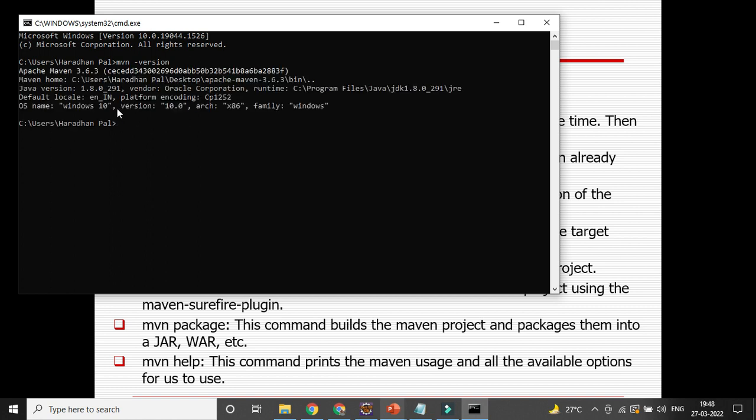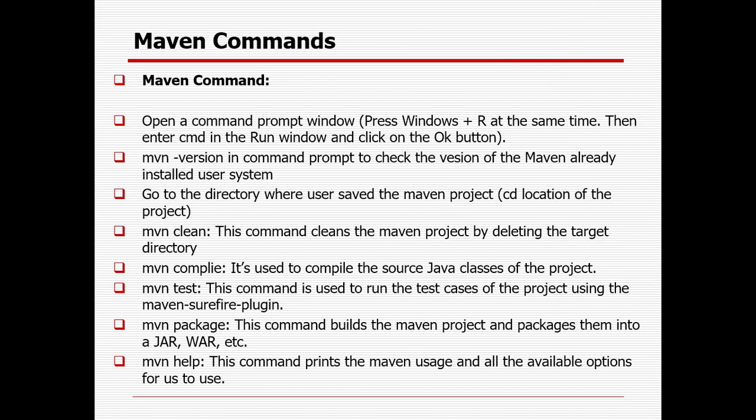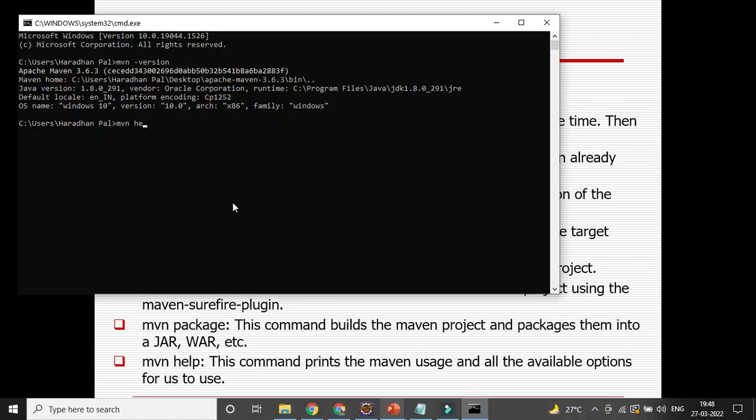So you can see this is the Java version and this is the Maven version, right? This is the path for the Maven bin folder on my desktop. So automatically you can get to know. Apart from that there are so many commands. Maven clean will clean the project. Maven compile will check whether any kind of compilation error is there or not. Maven test will execute the test cases, and Maven package builds the Maven project and packages it into a jar or war file. And Maven help, in case of any kind of failure or other issue, you can take help with Maven help, and it will give you the information immediately.